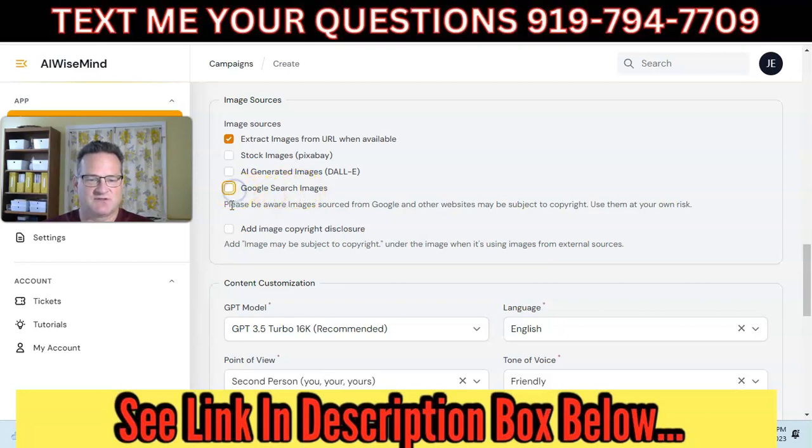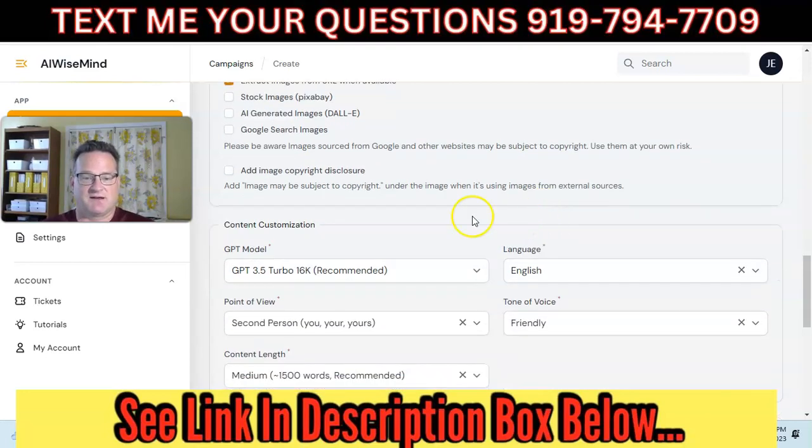Now they do have a little disclaimer. Please be aware that images sourced from Google or other websites may be subject to copyright. Use them at your own risk. But you can also add an image copyright disclosure, and that can help protect you, right? So it'll say image may be subject to copyright under the image, and it'll also link to where it was taken from. Now, that's not 100% going to protect you, but at least you're giving credit to where that image came from. That can help a ton.